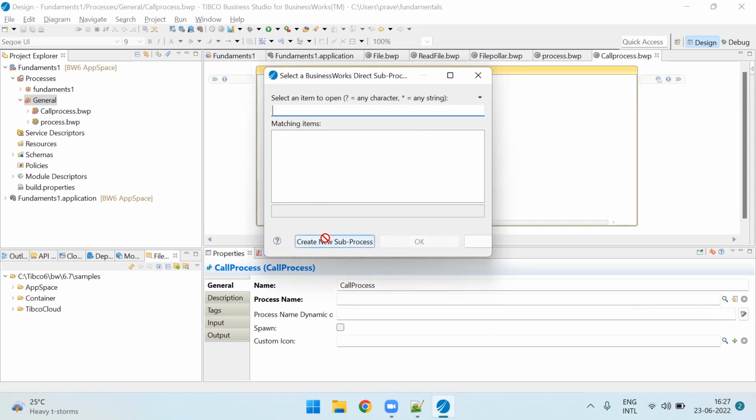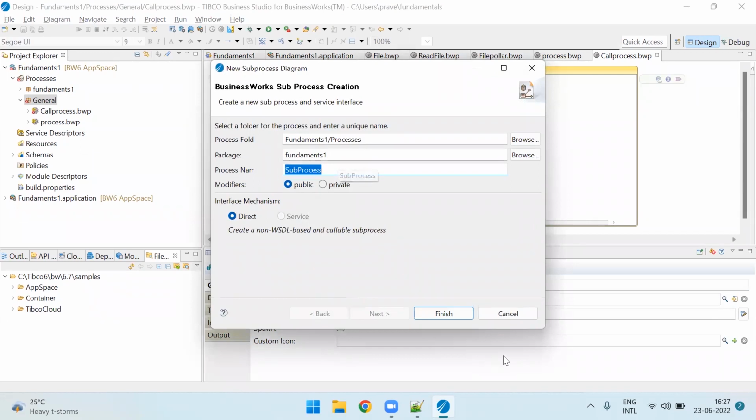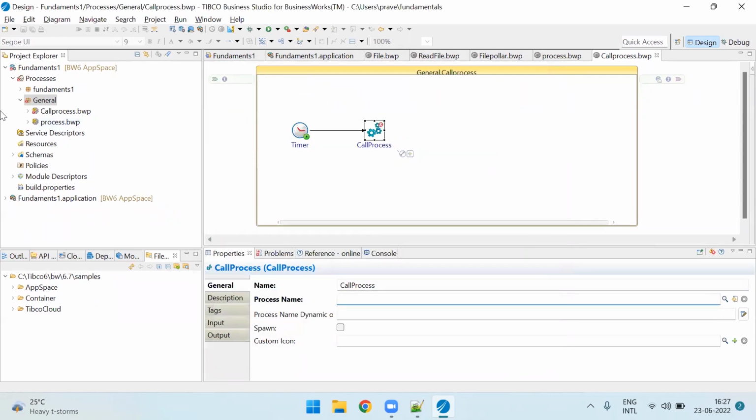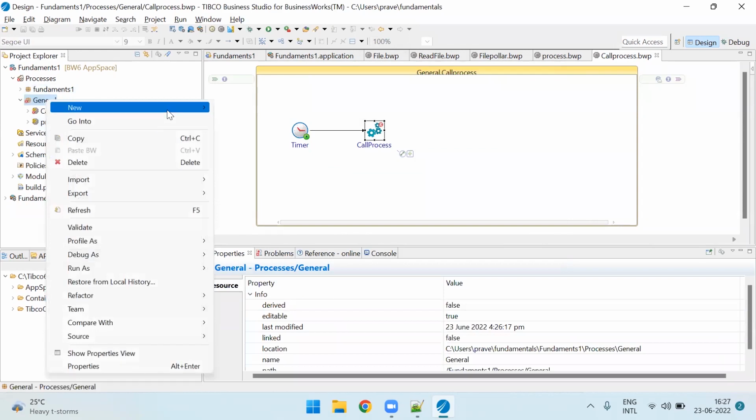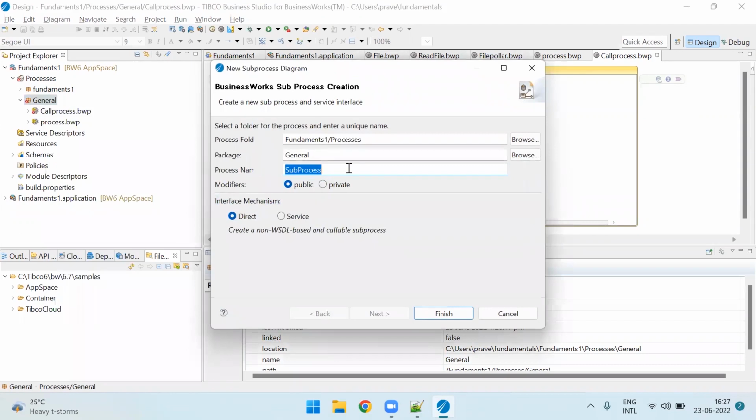So here we have a tab asking to create a new subprocess, right? Okay, so either you can create it from here, you can give the name, or otherwise you can ignore this. Let us assume that you already have a subprocess. You see, create new. The way we create a process, just come to that location and see BusinessWorks Process is there, right? Click on that. So let us assume that subprocess, I'll name it as B. Okay, so I'll finish it.